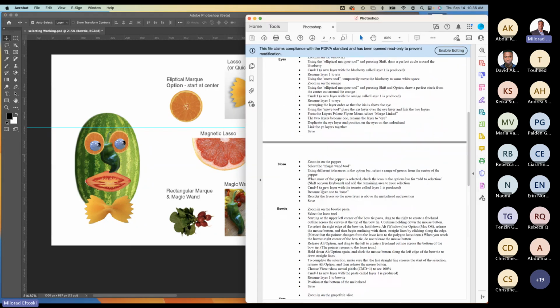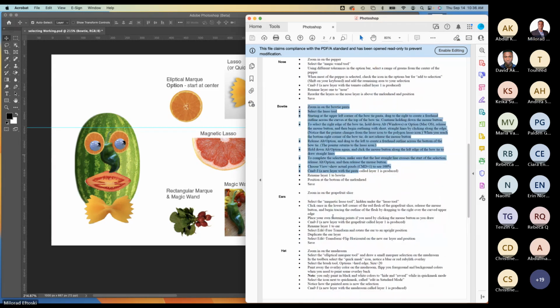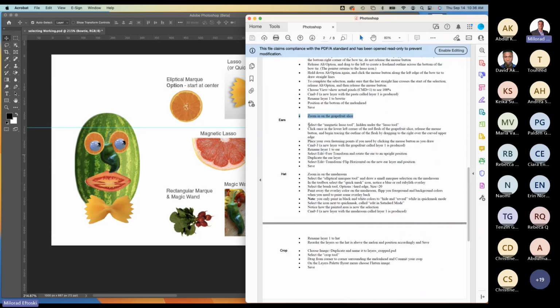We're almost to the finish line. We finished the bow tie. Now we're going to do the grapefruit slice. For this one, we're going to use the magnetic lasso tool. That's the other one that I haven't demonstrated yet. So this one will cover that. We're going to do the red flesh of the grapefruit, release the mouse button, begin the tracing. And we're going to use free transform. I'm going to teach you how to flip something horizontally or vertically once it's duplicated. And this will be placed inside the ear section of the watermelon head.